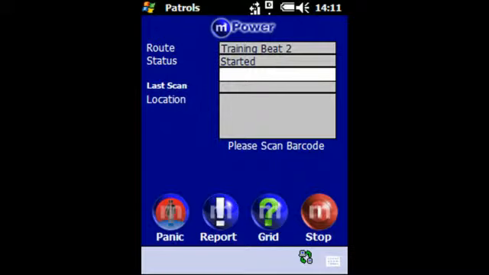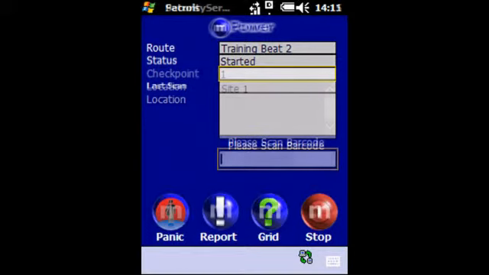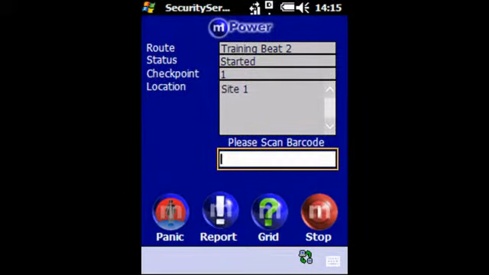If the user can do the checks in any order they wish, the flashing cursor will be in the white box which is above the last scan box, whereas if the cursor is in the white box at the bottom of the page, you can only scan the checkpoint barcode for the location or details that are shown in the location field.